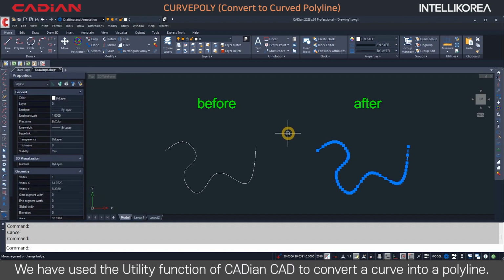We have used the utility function of CADian CAD to convert a curve into a polyline.